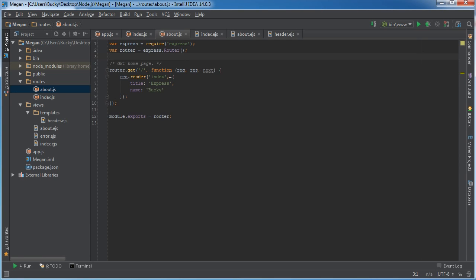First of all, change my comment. Right now, what this is saying is whenever the user requests the about page, then display the index view with this information. And of course, we don't want to display the index view, which is this. We want to display the about EJS file. So I'm just going to change that to about. And what information do we really want to pass in? We don't need the title. Actually, let's do that. We can set the title equal to about, and we'll keep the name equal to Bucky.